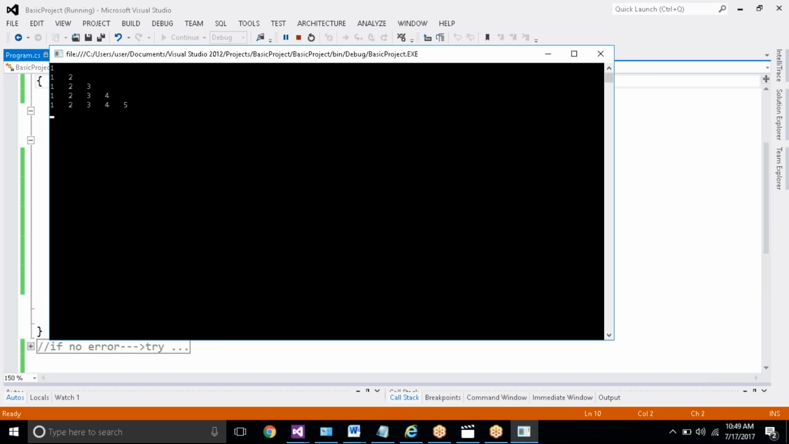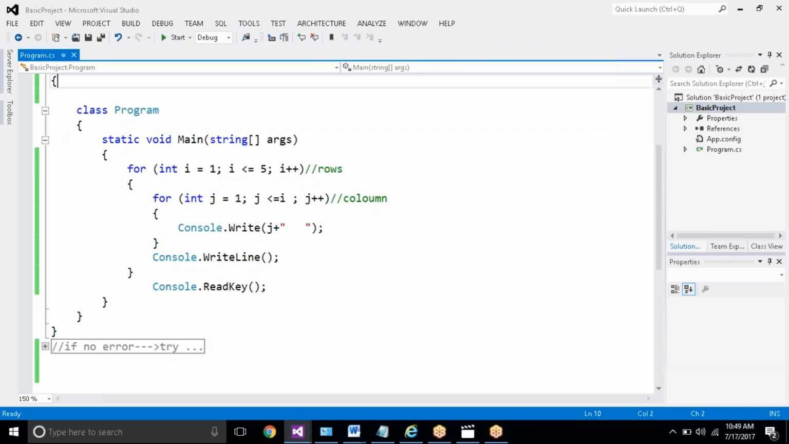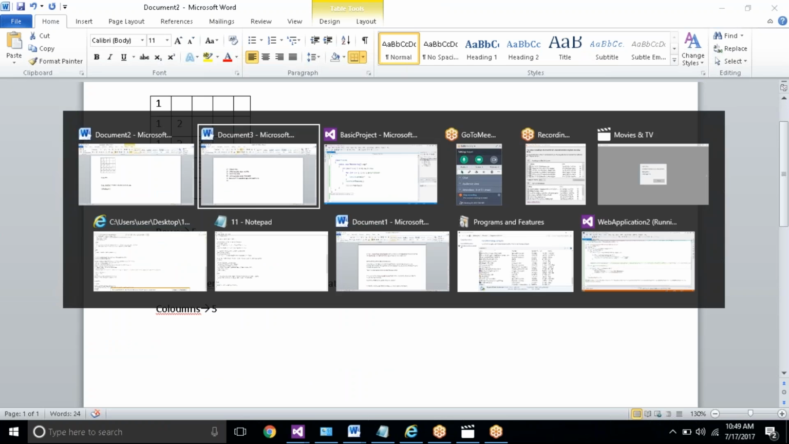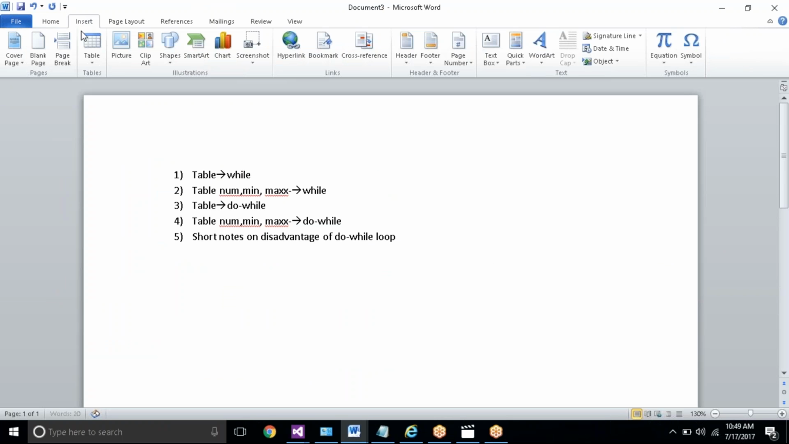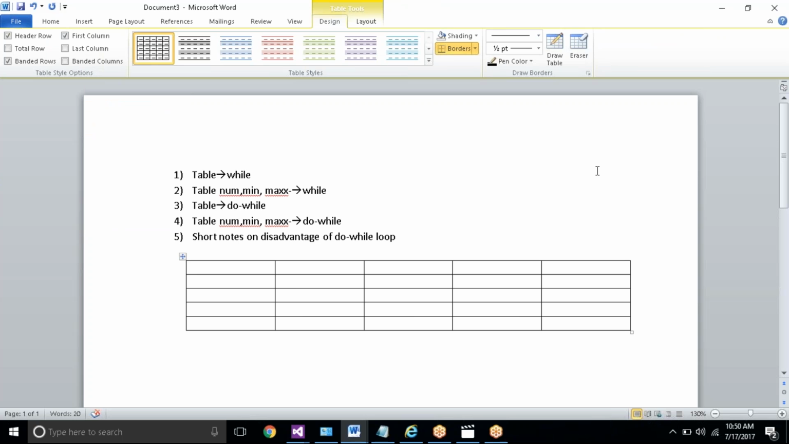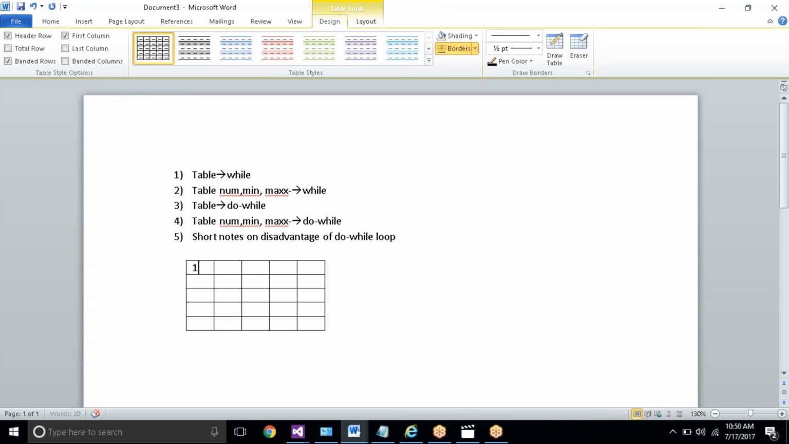Now see, 1, 1 2, 1 2 3, 1 2 3 4, 1 2 3 4 5, right? Clear? Now today's task: as of now we have displayed like this, right? Now I want you people to display like this, 5 rows and 5 columns. I want you people to display like this. See, 1, 2 2, 3 3 3, and again 4 4 4 4, and again 5 5 5 5 5.